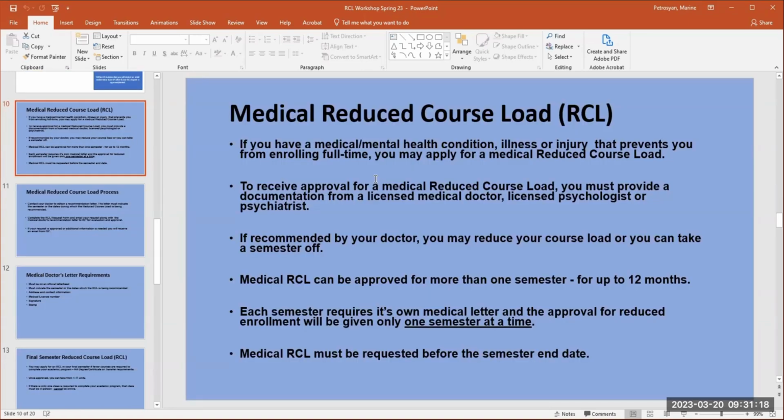Medical reduced course load. If you have a medical or mental health condition, illness, or injury that prevents you from enrolling full-time, you may also apply for a medical reduced course load. To receive approval for a medical reduced course load, you must provide the documentation from a licensed medical doctor, licensed psychologist, or psychiatrist. If recommended by your doctor, you may reduce your course load, or you can even take a semester off.